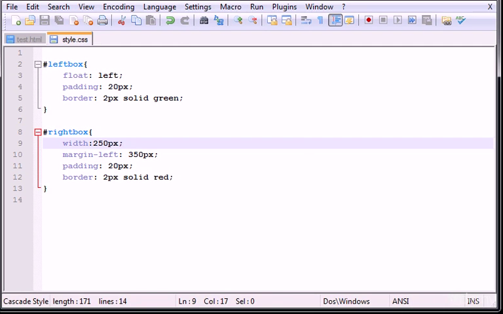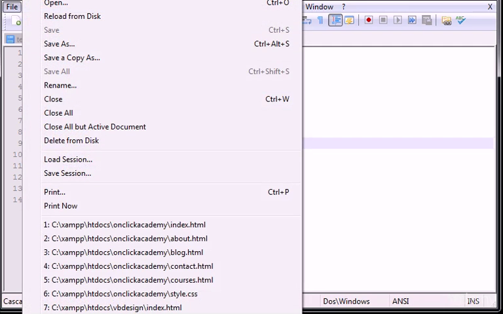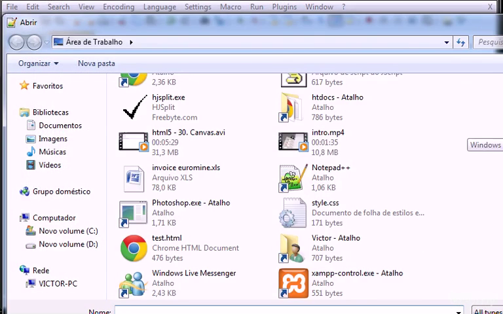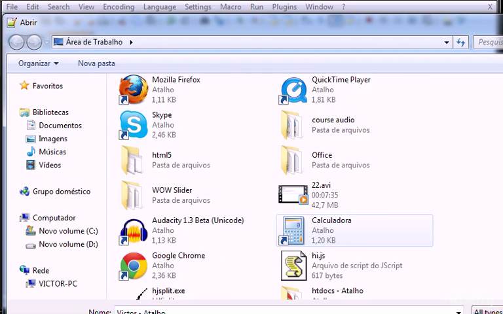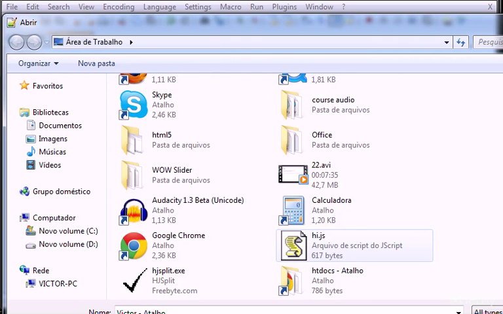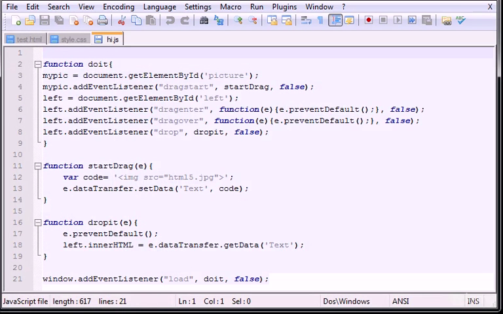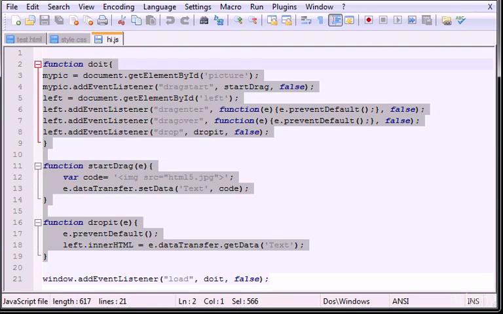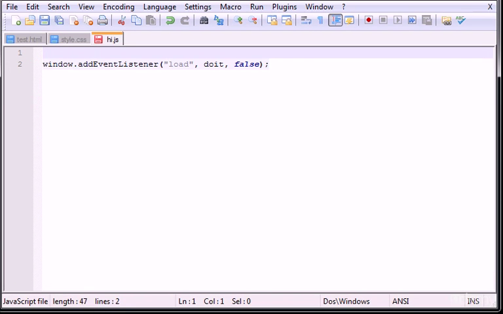Now let's jump straight away to the JS file, so we can start doing some JavaScript. Let's click open, and if you don't have this file, just create one. Where is it? A JS file, here it is. Okay, I'm gonna use the window add event listener, and instead of do it, yeah, we can leave do it.